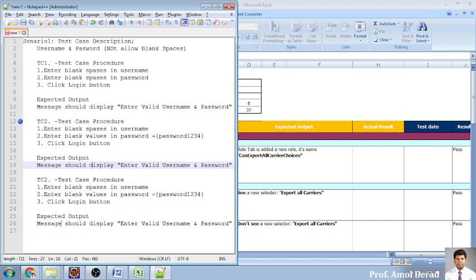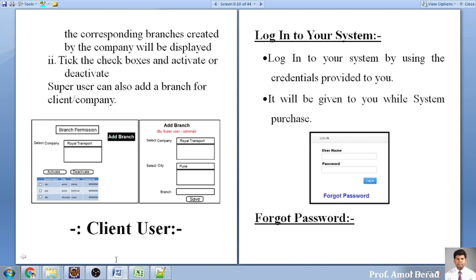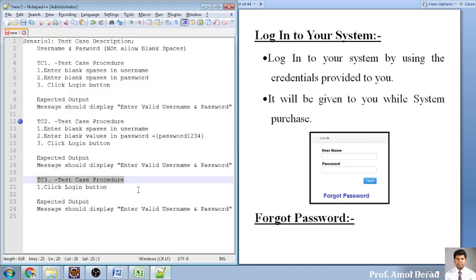Okay, so the third test case will be very simple. I will not do any operations, I will only click on the button. It can also be like this, without entering anything, you are directly clicking on the button. So in this test case also, it should display the same message. Okay, and what is the fourth probability? The more probabilities you write, the more test cases you will create. Okay, is it clear to everybody? Yes or no? Yes, sir.